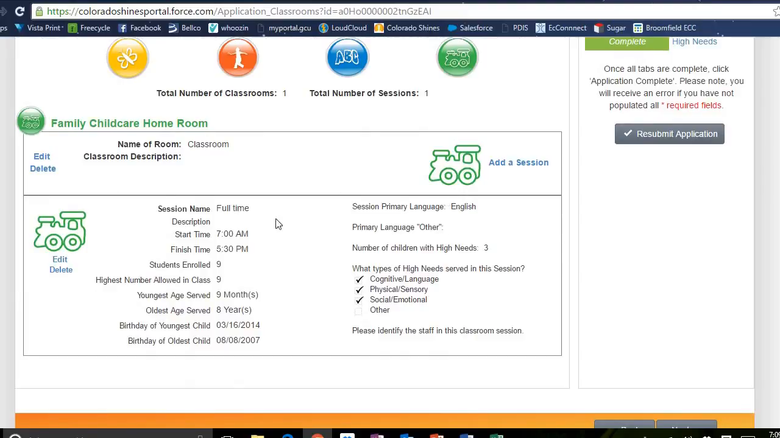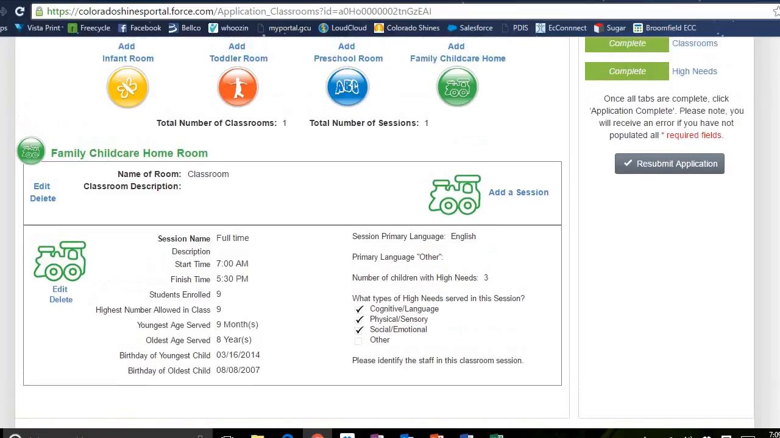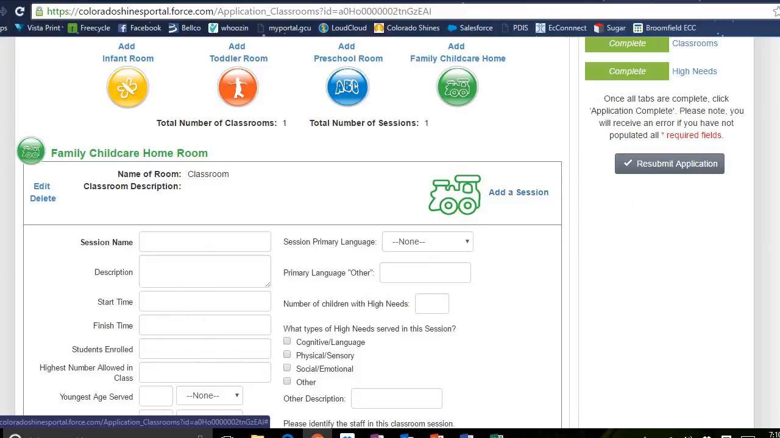So normally this information down here would not be here when you're first looking at this application. So you would add your family child care home, it would put it up here, and then you would need to click Add a Session. And I'm going to go ahead and do that just so you can see that process.